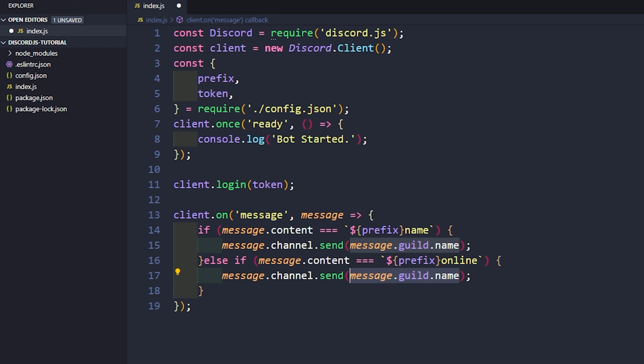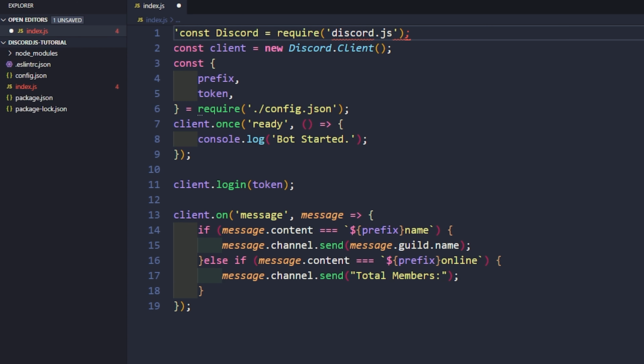All right, so now what I wanna do is I wanna say total members. And we wanna change this to single quotes. All right, so we'll say total members. And I lied, we wanna change this to tildes because we wanna go ahead and get values from our properties here.